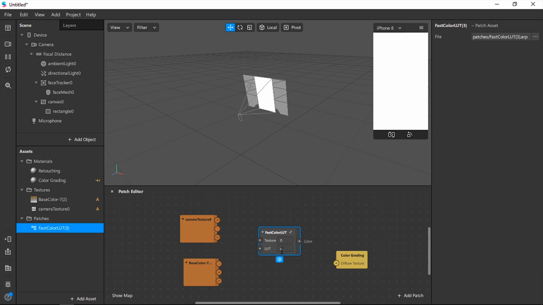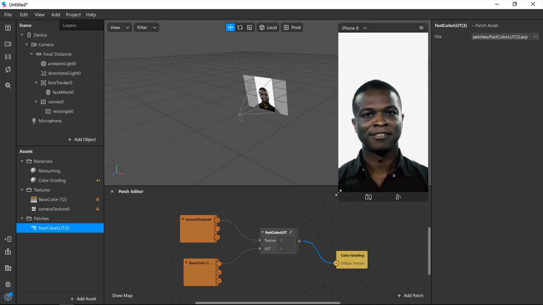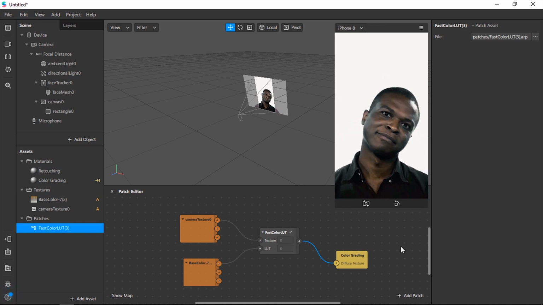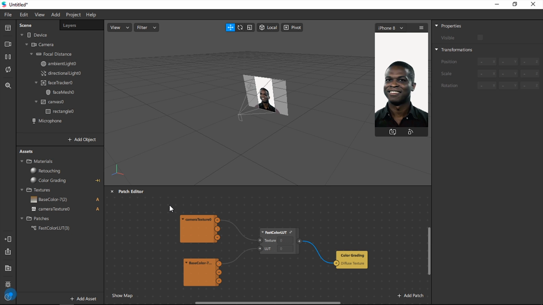Okay, once you've done that, we're gonna bind all these together. The RGBA channel of the base color, we're gonna bind it to the input of the LUT. The export of the camera texture, we're gonna bind it to the texture, and the color to the color grading. And as you can see now, our subject has been color graded with the filter we did in Lightroom. So let's say we finished with the color grading. Now we want to add a grid or some dust effects to our filter. So in this case, I'm just gonna add a grid.